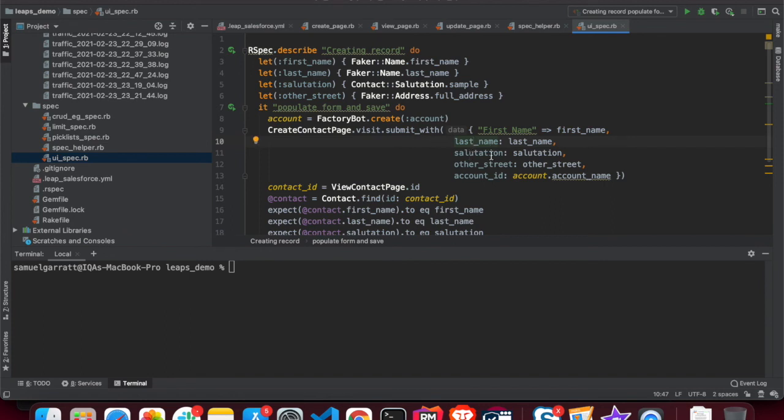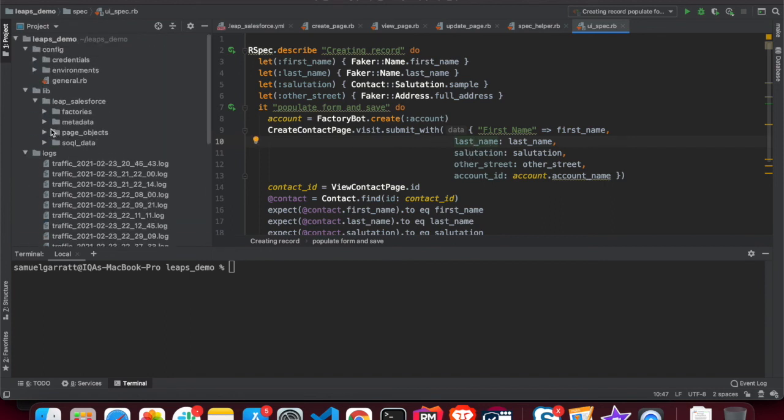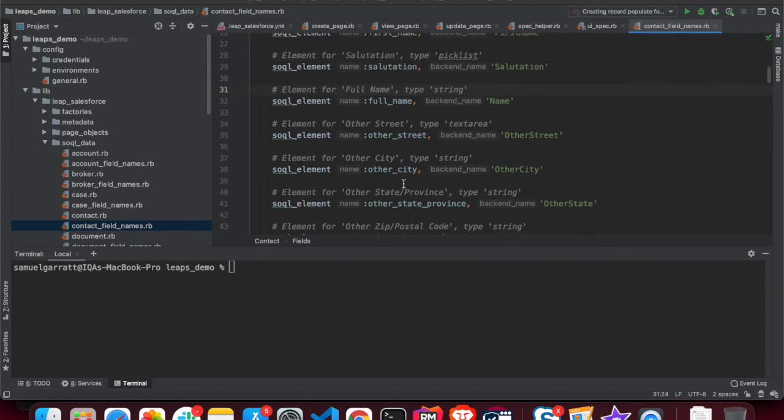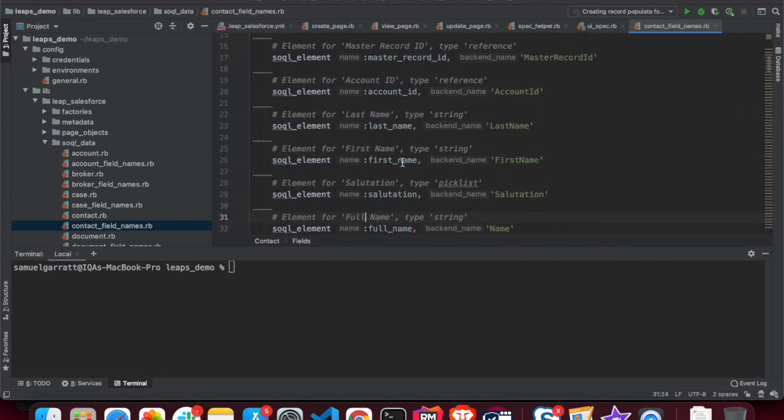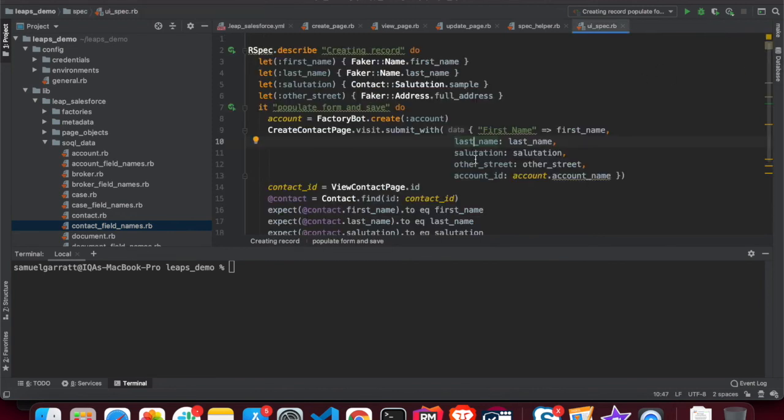These here are using the accessors which correspond to the field names that you'll see here, for example last name, first name. The more Ruby looking accessors to access those fields. And then this account ID is a reference to another object, which will be getting the account name of this created account to fill on the UI.